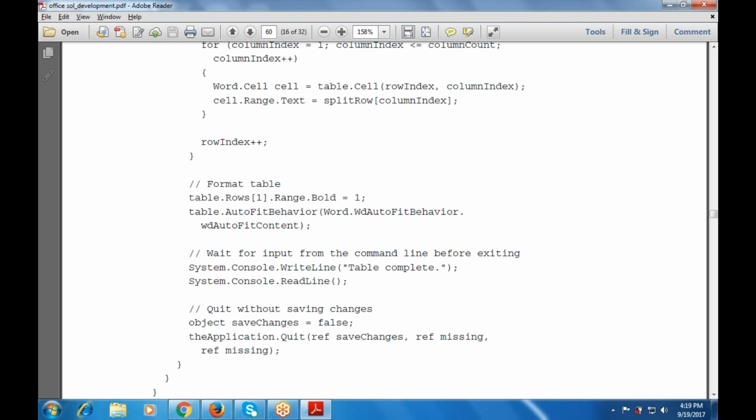Now next is formatting the table. Populating is done, creating is done. Now how do we format the table, how can we apply formatting to the table.